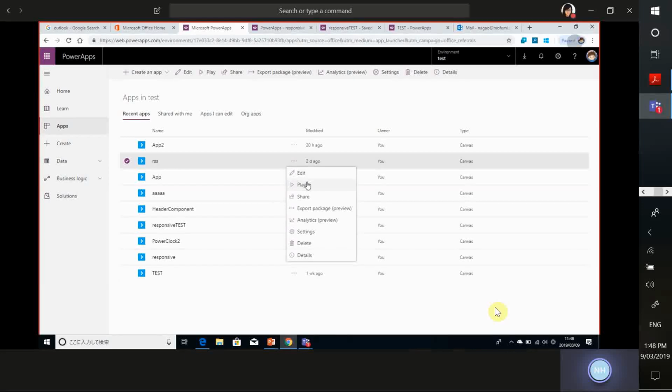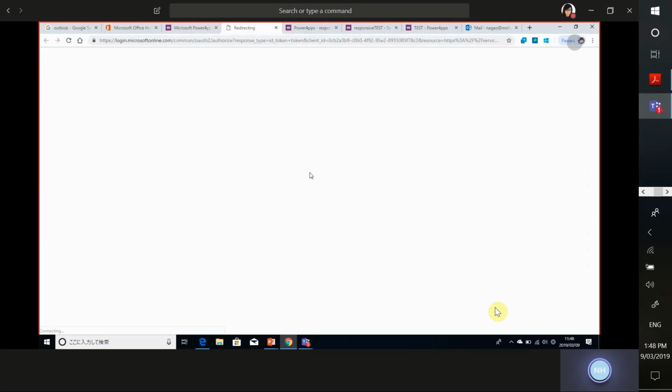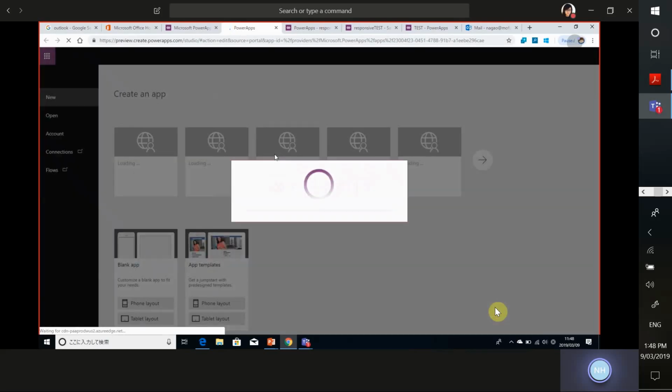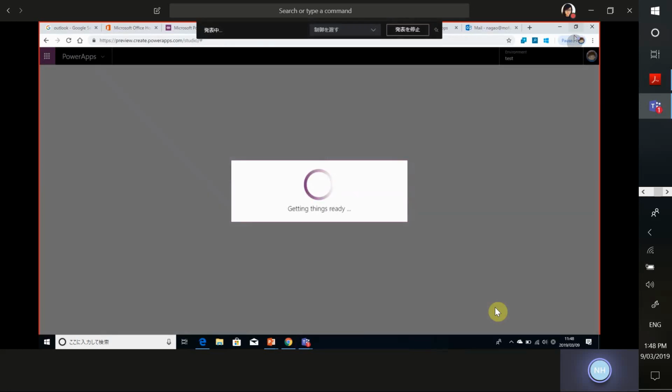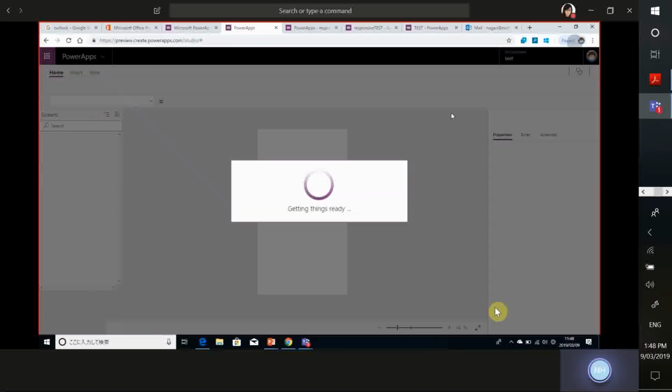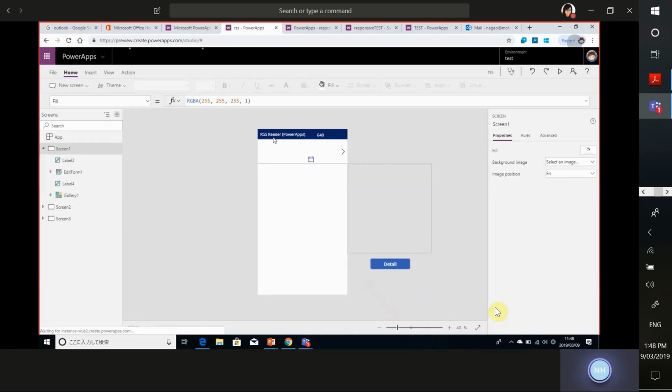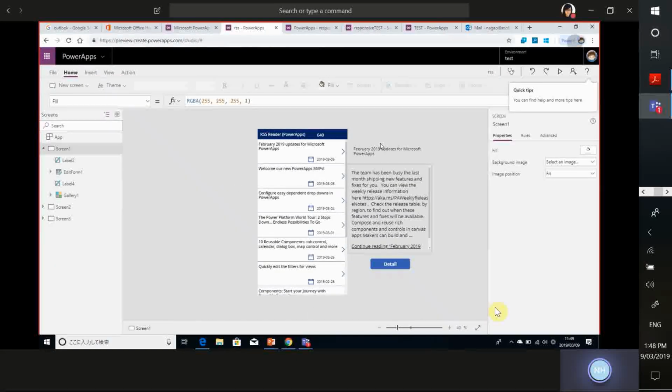I built the RSS reader using the responsive UI. Okay, this is my first application using the responsive feature, and this is optimized for the phone layout. Start with the phone layout. Okay, you can see the screen.